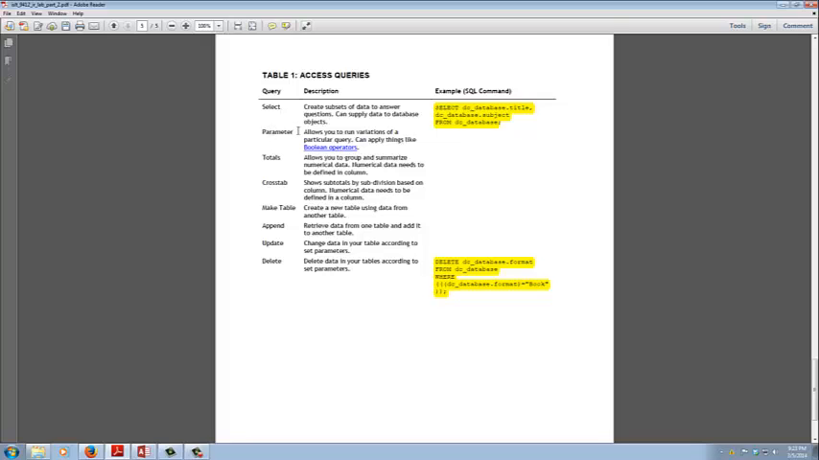The parameter queries, which are effectively subsets of most other ones, and allow you to run variations of something. The total query, which allows you to group and summarize numerical data. The crosstab query, the make table query, the append query, the update query, and the delete query.